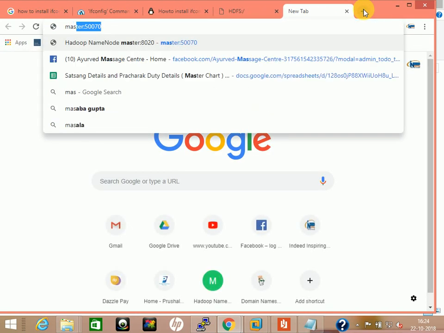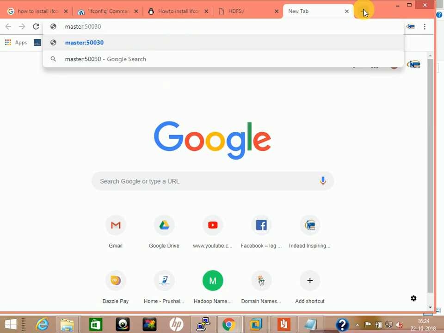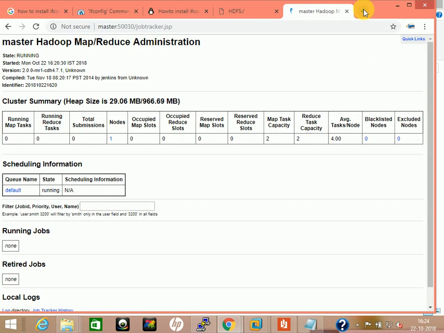You write master colon 50030. This is your processing solution. Here 0 running tasks. Nodes, only one node is there. One node is there, right? We have done a one node setup. So your mapred is also running.